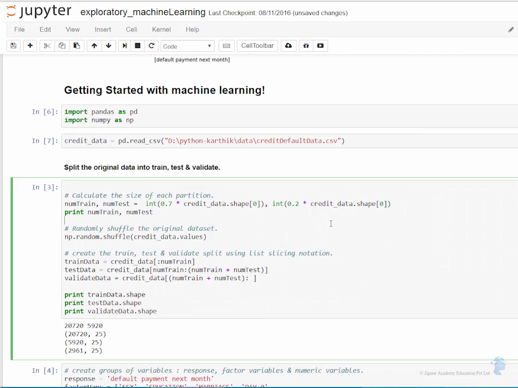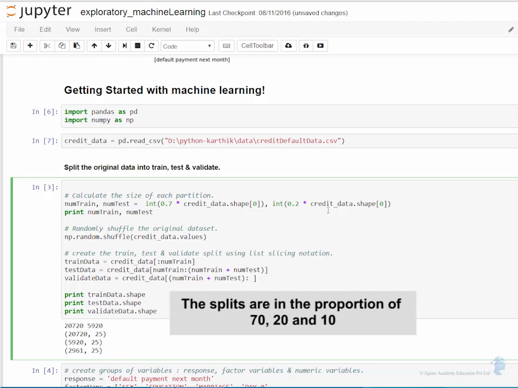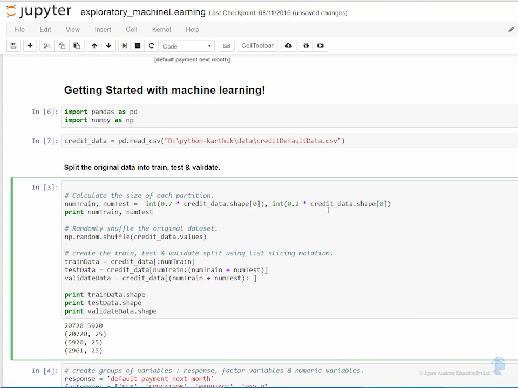Remember, the first step in our workflow is to split the data into three parts: the train, test, and validate. The variables numTrain and numTest store the size of the training split and the testing split. In this case, we have chosen the splits to be in the proportion of 70, 20, and 10. But feel free to work with any other numbers if you wish to. Based on the credit data, numTrain is 20,720 and numTest is around 5,920. So the training split should be about 20,720 observations. The testing split should be around 5,920 observations, and the rest will go to the validation split.